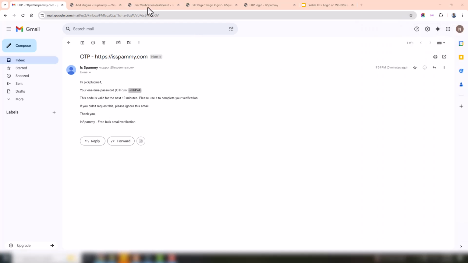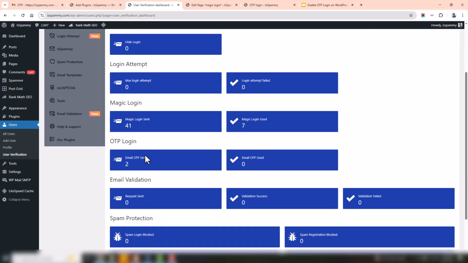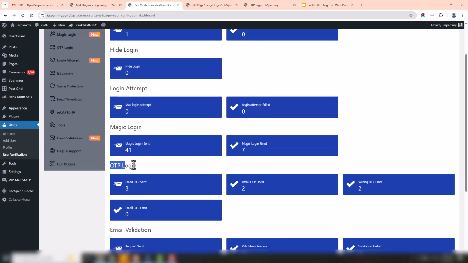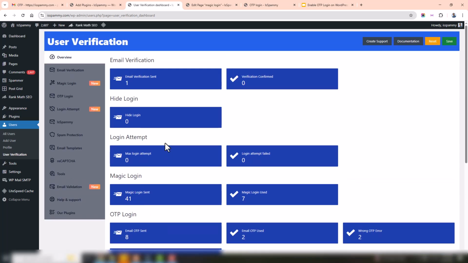And under the User Verification dashboard, you will see simple stats for the OTP login. Let's press the dashboard, and you see OTP login mail sent, OTP login used, and wrong OTP error. And this is a beautiful way to get stats on the OTP users. So I hope you love this. Thank you so much.